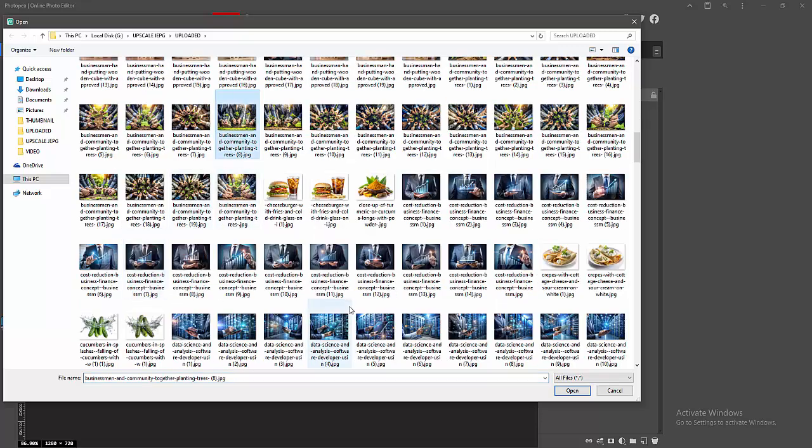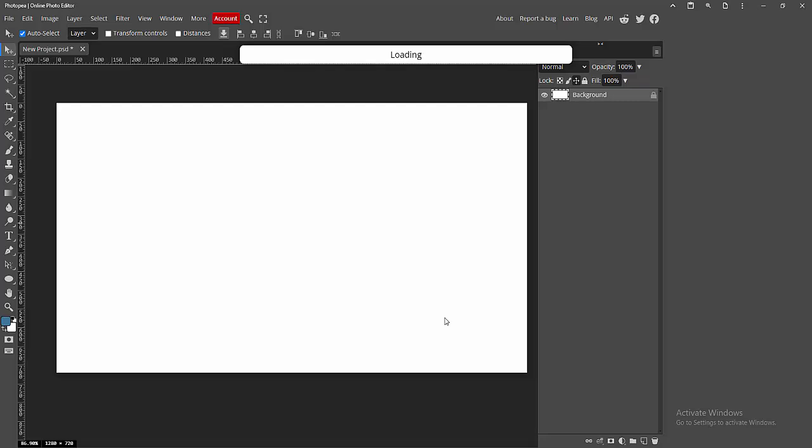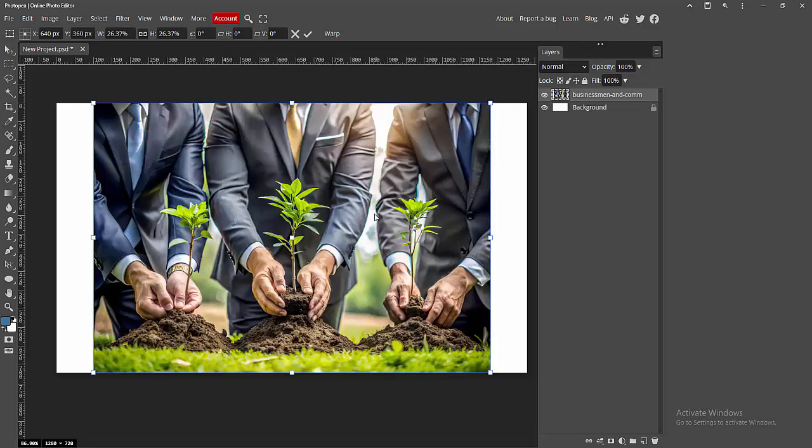Now I am selecting this image and clicking Open. Now we can see the image here. Now you want to change the size to a specific size. At first, select the image layer, then press Ctrl+T. Now we can see the height and the width options. Now I am selecting the height and width and changing them to this specific size.